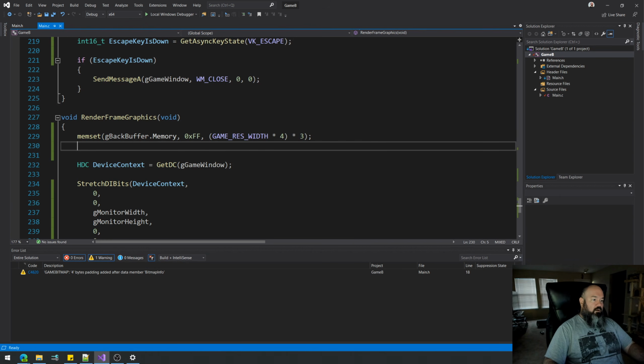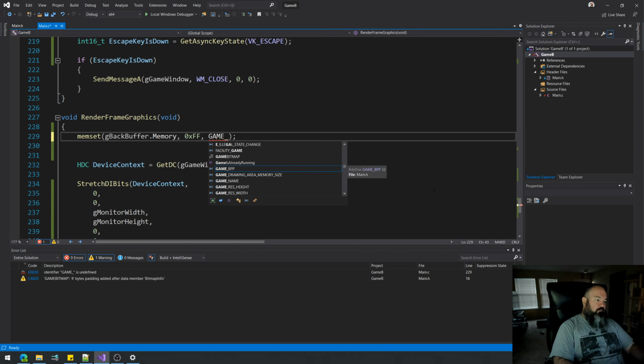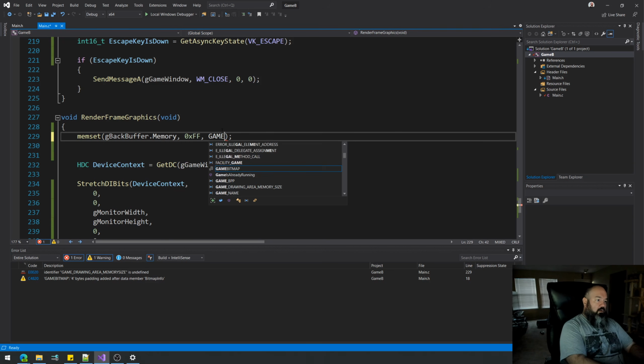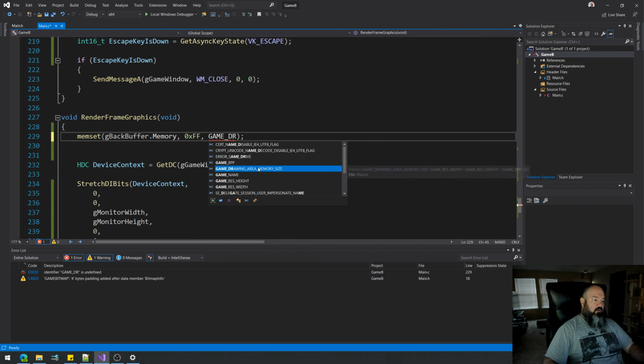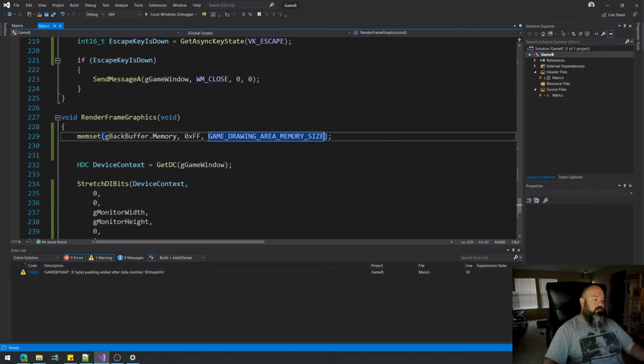And I'll prove it to you. Say I want to fill the entire screen with white pixels. I could do it 2 ways. I could either do game drawing area memory size. Oh my goodness. Game drawing area memory size. Isn't that what I just typed before? I don't know. All right, so I'll do that. And you can see it turns the entire buffer white.